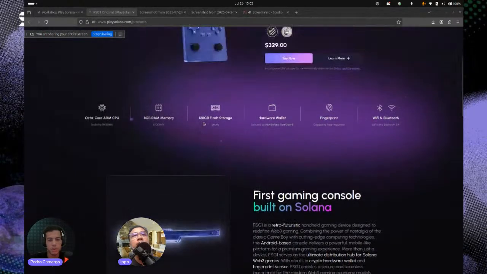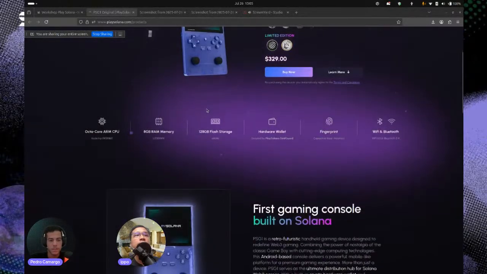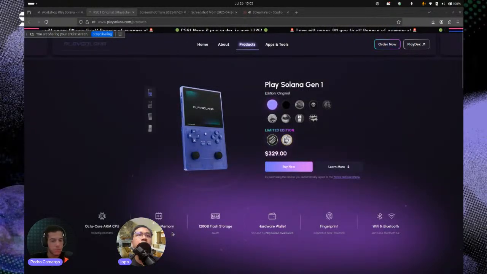That's PSG1. It will be launched soon, and it has an octa-core CPU, 8 gigabytes of RAM, and 128 gigabytes of flash storage. This means, of course, you can't develop a GTA 6 for PlaySolana, because this is like a smartphone, but on steroids. You can obviously do great games, but GTA 6 would be really hard to support because it will have 300 gigabytes or more. So have this in mind, okay?